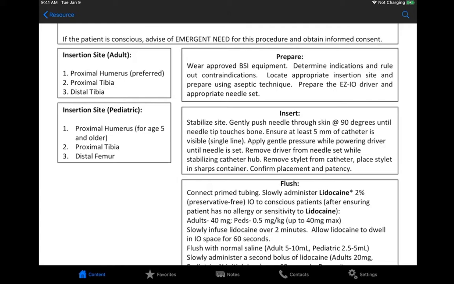Now, coming down, looking at our location options, okay, for adults, they do prefer to use the proximal humerus. You can also use the proximal tibia or the distal tibia. Now, my personal opinion between the humeral or the tibia is going to depend on the situation. The humeral site, we know that we can push 5 times the amount of fluid through the humerus as compared to the tibia. So if we're trying to fluid resuscitate somebody, of course the humeral site is going to be our location every time. Now, if we're just looking for rapid IV access, let's say in a code, and we just want access to push our epi right away, I would go for the tibia, especially in a code.